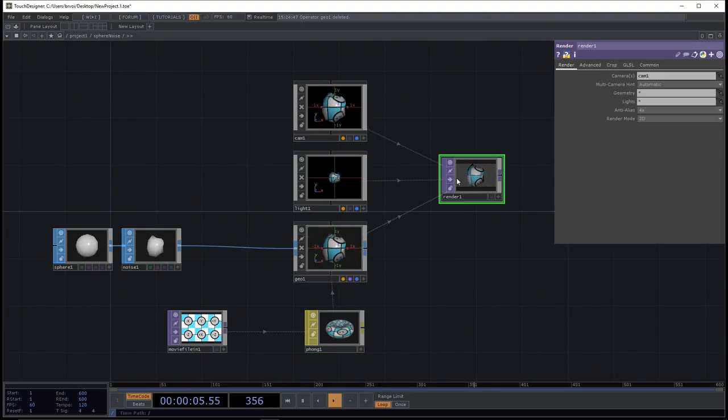It's perhaps also good to look, before we continue, at the parameters of the render TOP itself. Because when I placed it down, everything connected automatically. We didn't have to do anything.